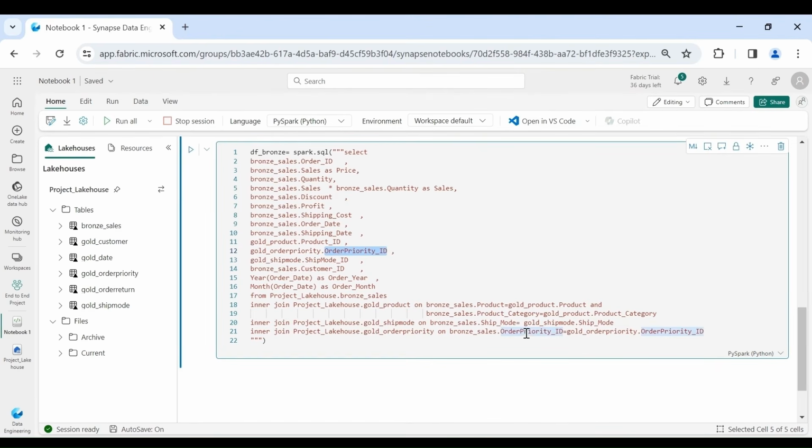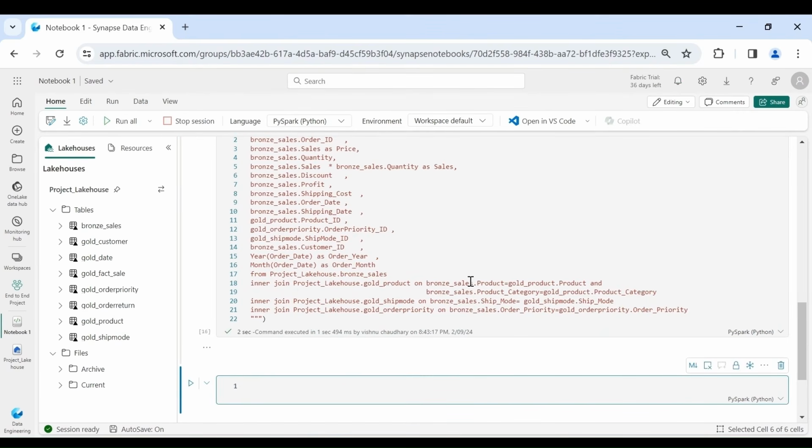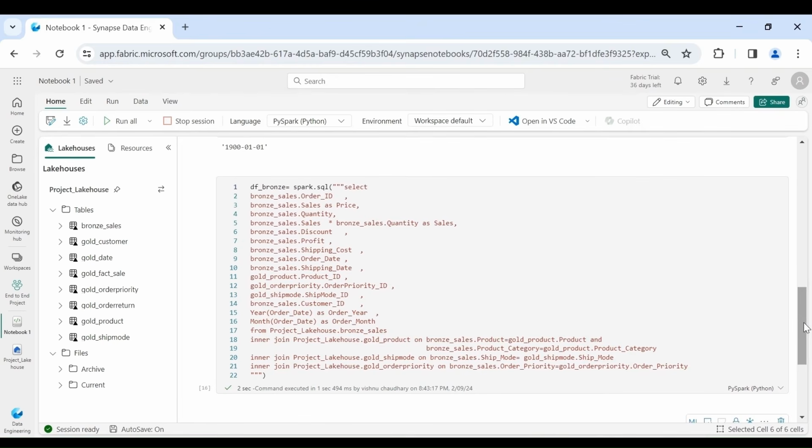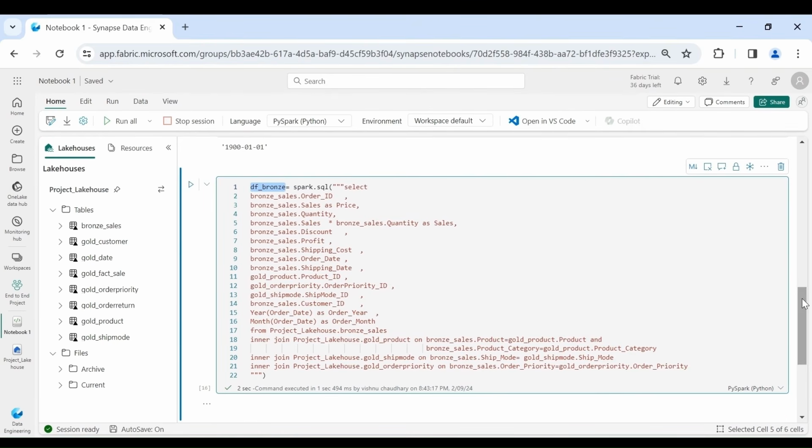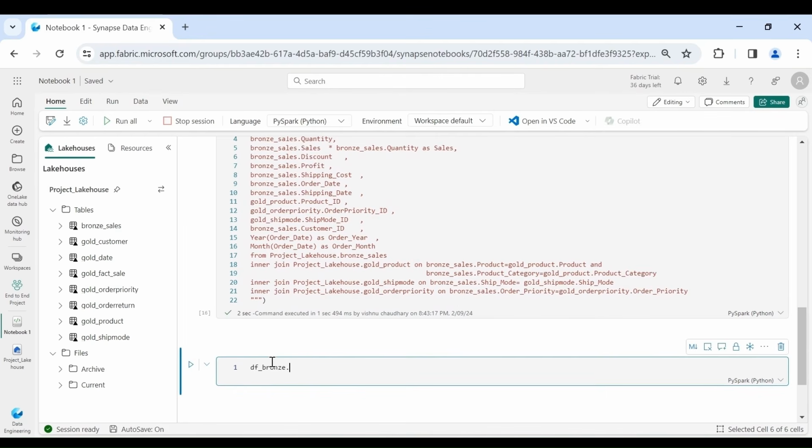And the same for order priority also. We need to join it based on order underscore priority and we will get the order priority ID from our gold order priority table. Now let's run this. Now we need to create a view for our data frame. So copy the name of the data frame and paste it here and write create or replace temporary view, and the view name will be view fact sale, and run this.